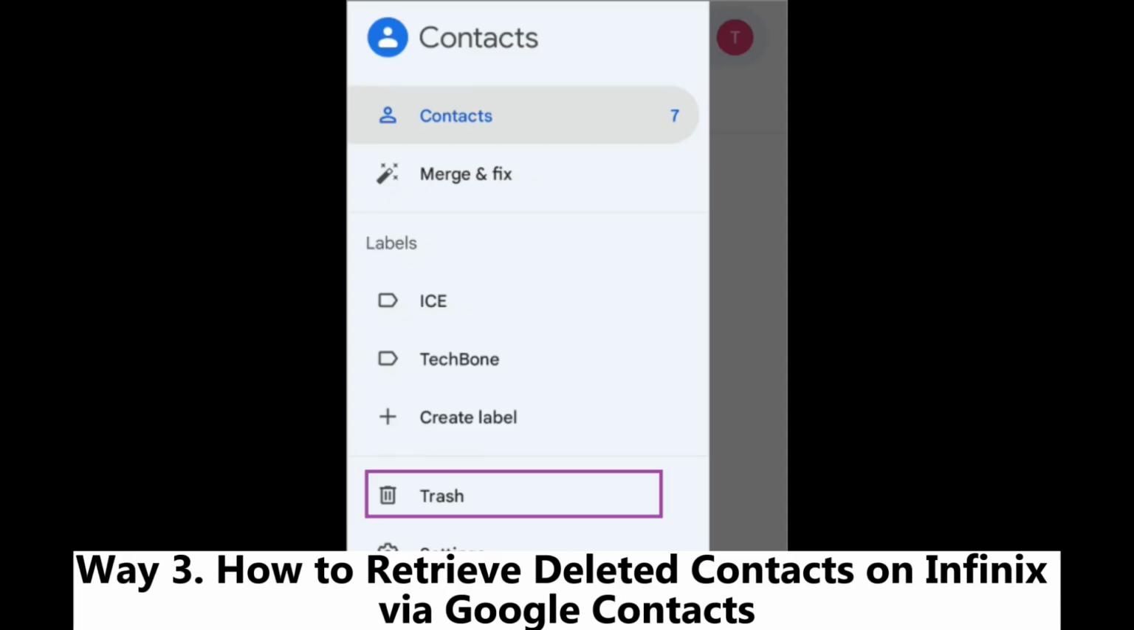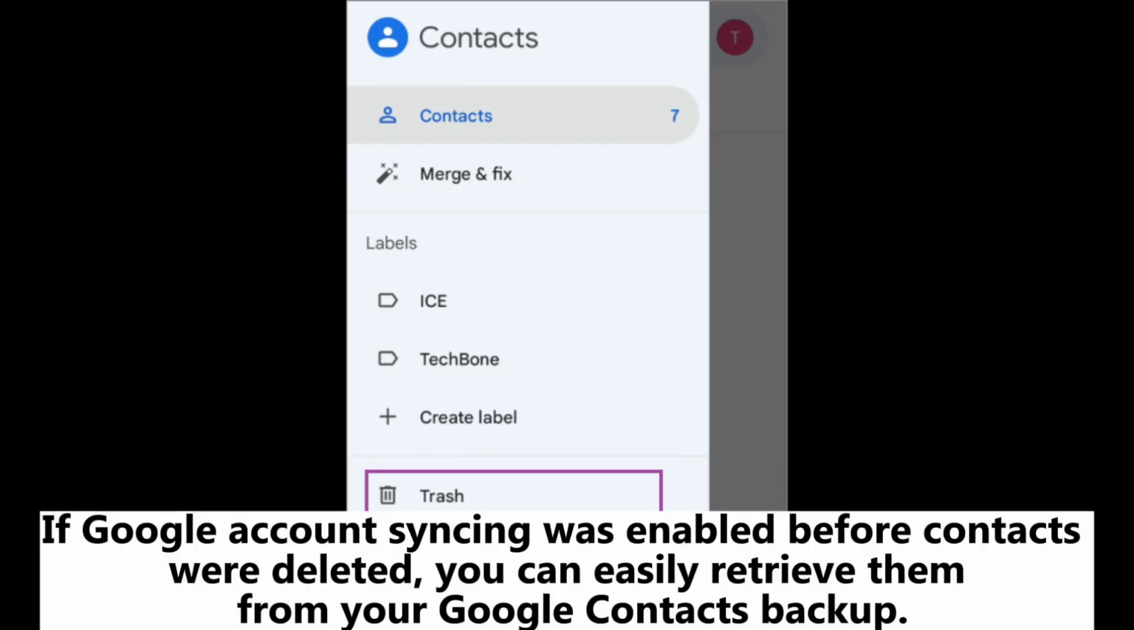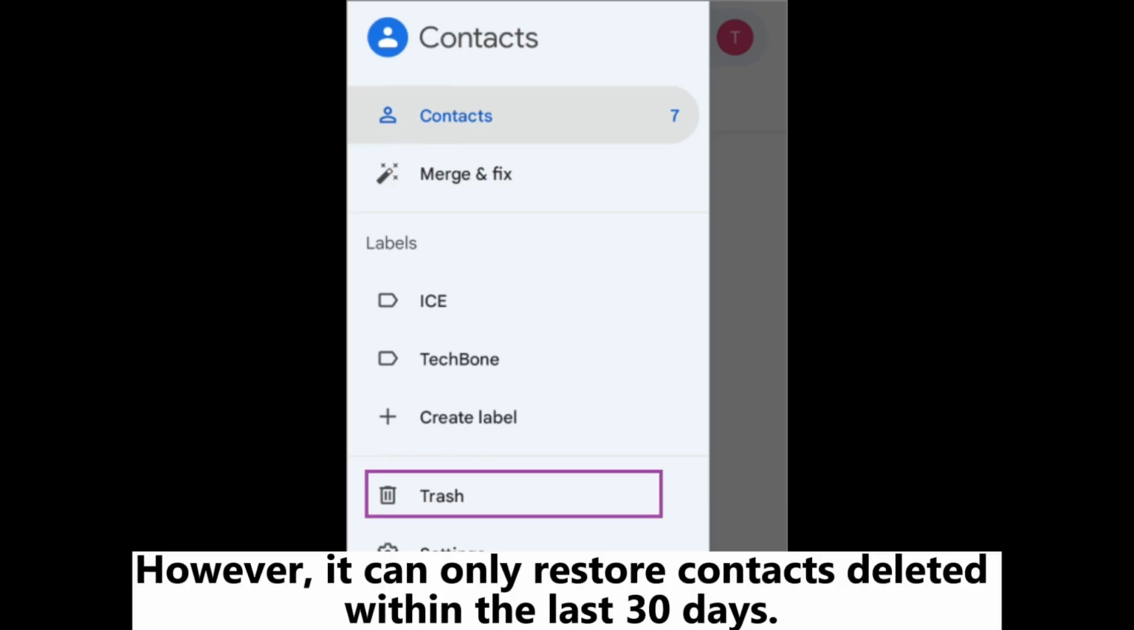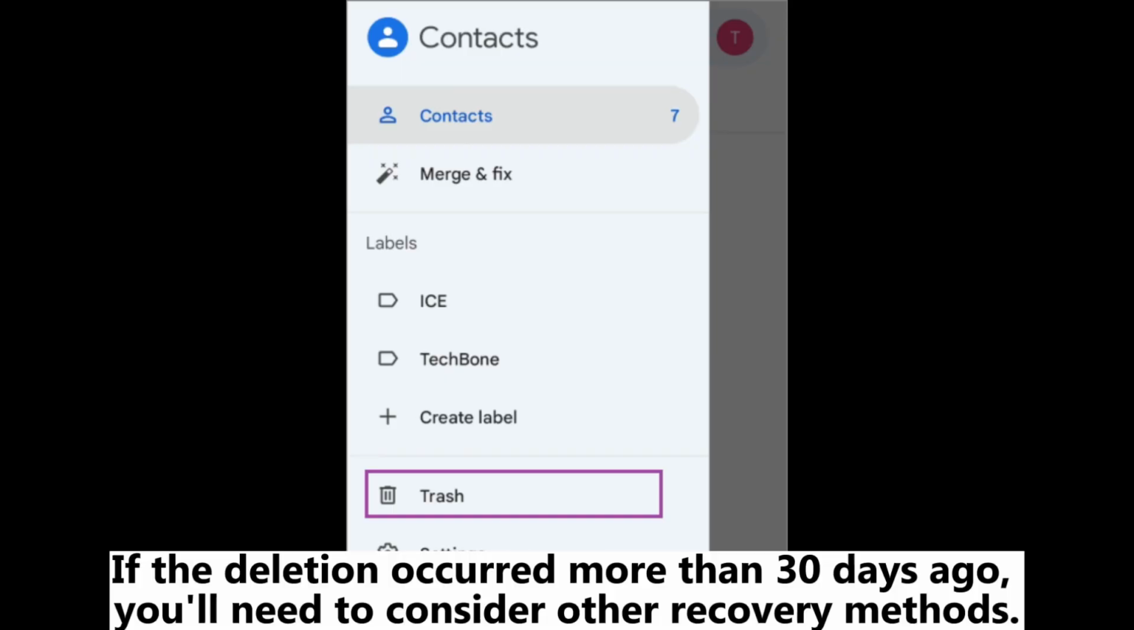Way 3. How to retrieve deleted contacts on Infinix via Google Contacts. If Google account syncing was enabled before contacts were deleted, you can easily retrieve them from your Google Contacts backup. However, it can only restore contacts deleted within the last 30 days. If the deletion occurred more than 30 days ago, you'll need to consider other recovery methods.